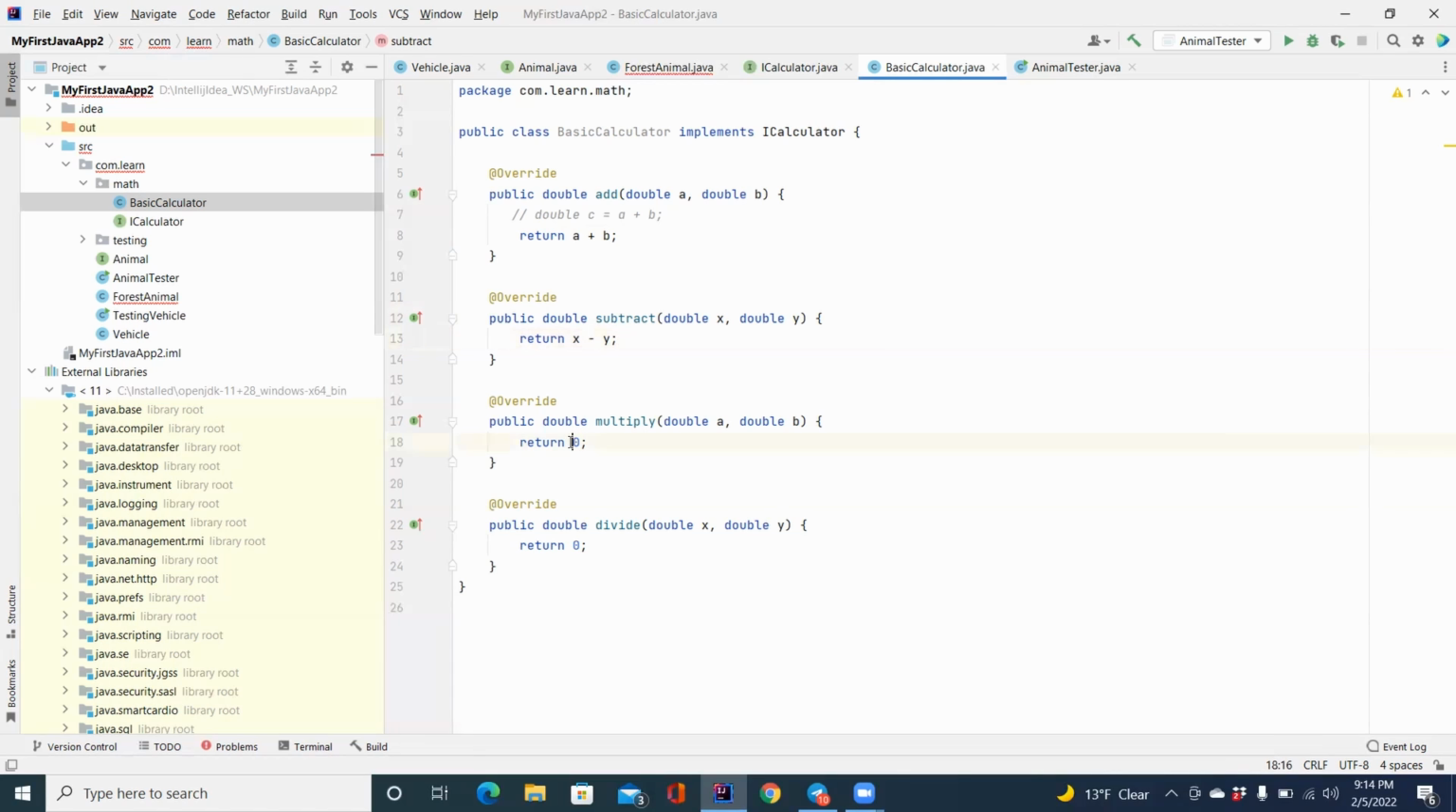Now similarly multiply also, let's say a star b. The star is for the multiplication, and for division, let's say x, the division symbol is the forward slash, x and y. Got it? So we just created a basic calculator with addition, subtraction, multiplication and division.